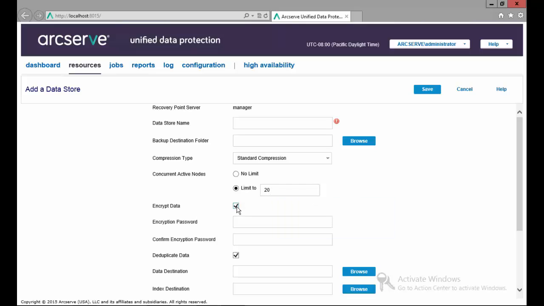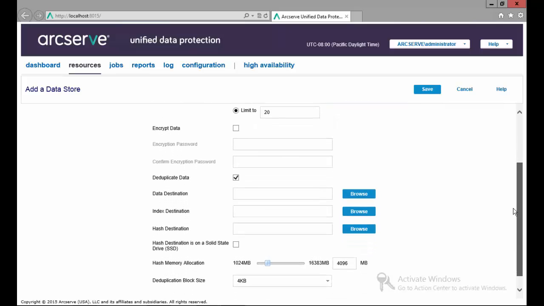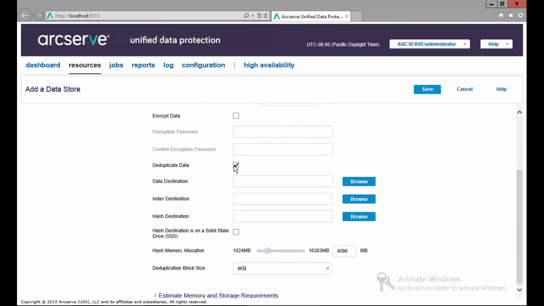Choose if we wish to encrypt. Choose our encryption and give it an encryption password and confirmation. If we wish to deduplicate, we will select Deduplicate Data and give it 3 destinations.